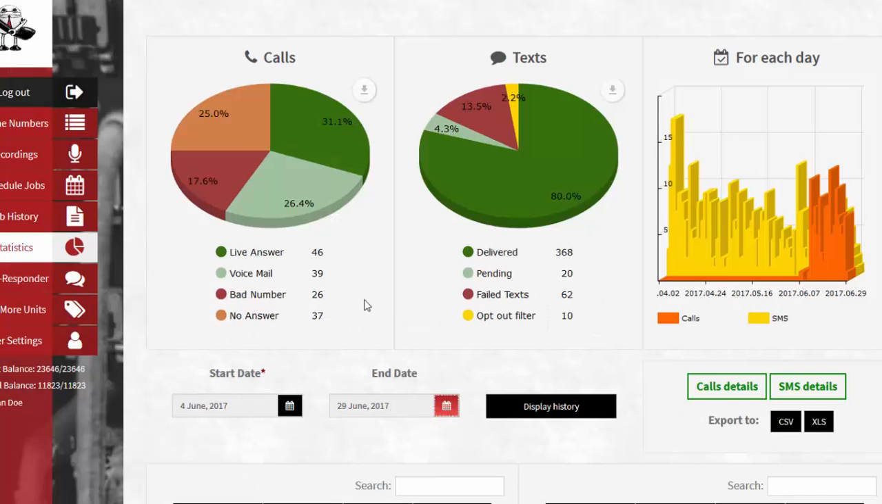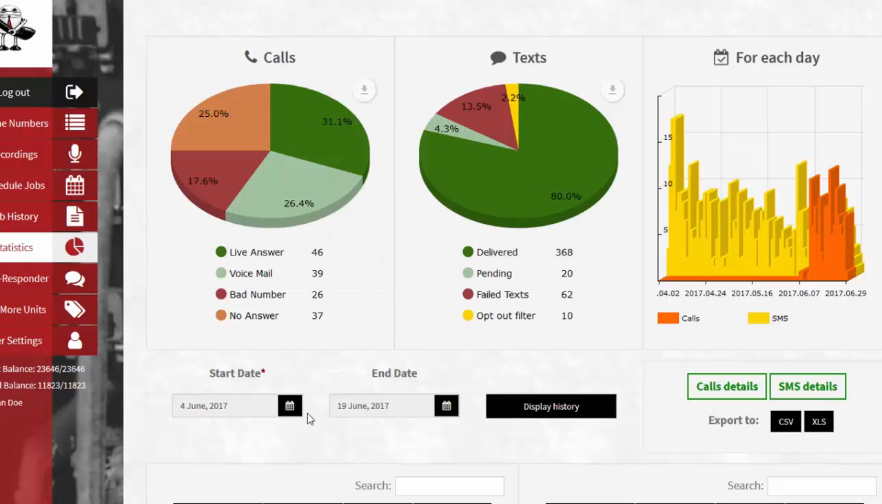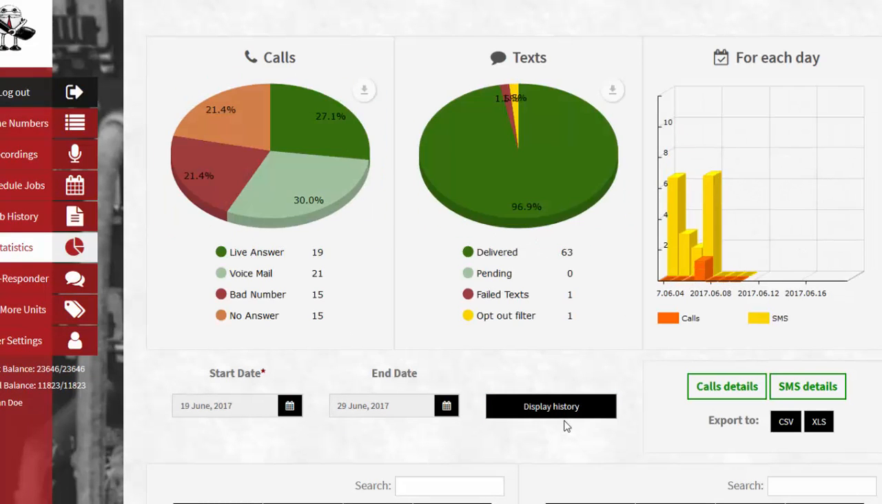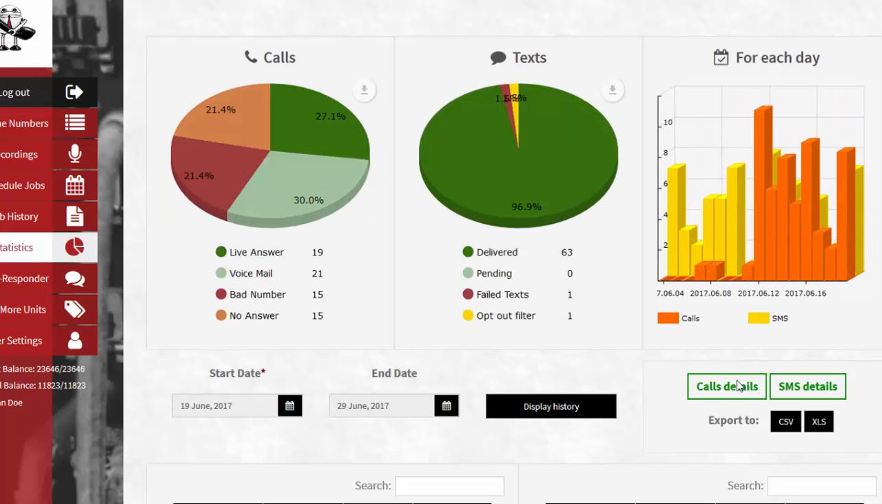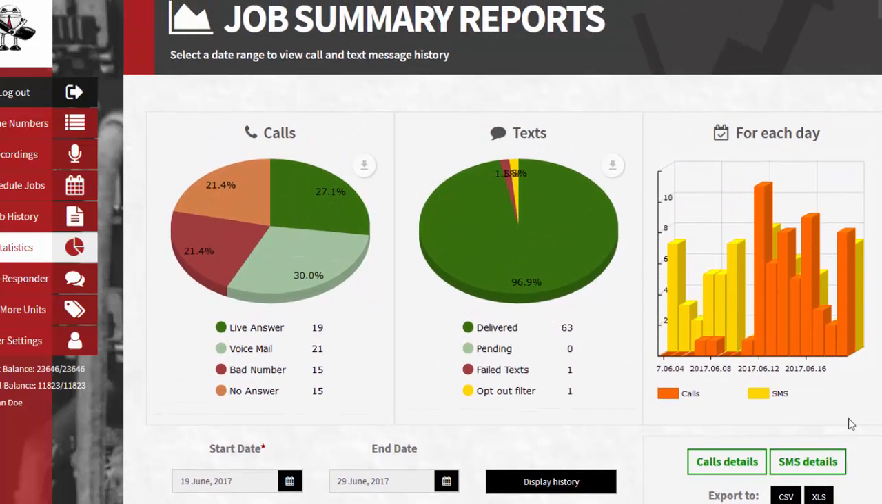Again, pick a date range, pick an end range, 4th to the 19th. Let it do its compilation, and that's it. Just that simple. New feature we added to RoboTalker.